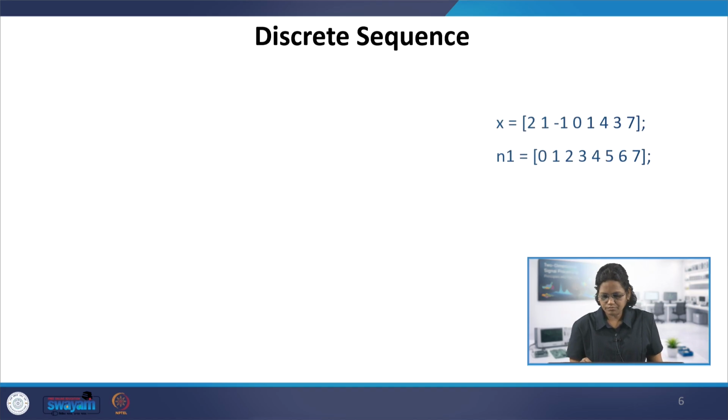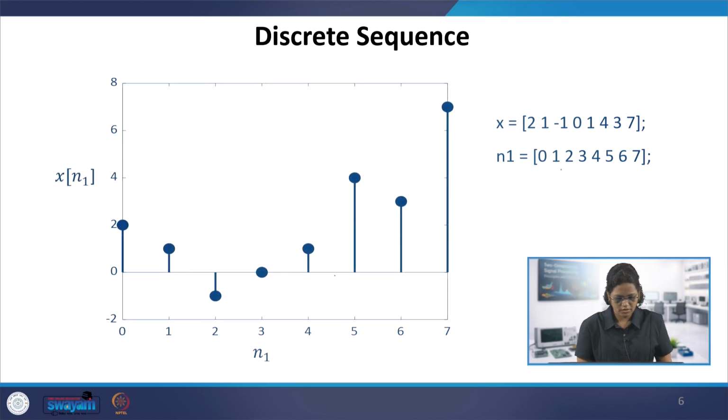If we take the plot of the first one, we get this plot with n1 and this is x. So x is in terms of n1 here, just the index is shown as n1. We get 2, 1, you can see -1, 0 and 1, 4, and then 6, 3, and then it is going to be 7. So this is the plot of the first one, just a simple discrete time sequence. You can see the stem which appears as this. This is the stem discrete time plot.